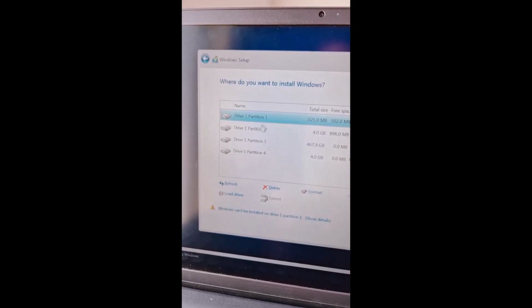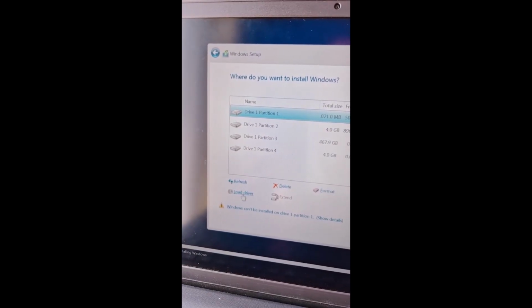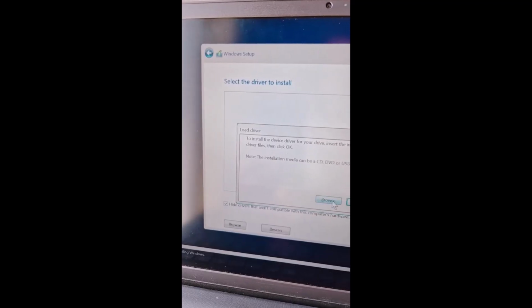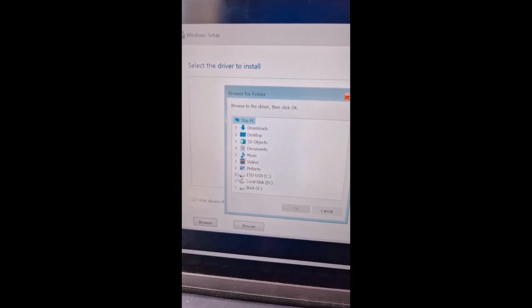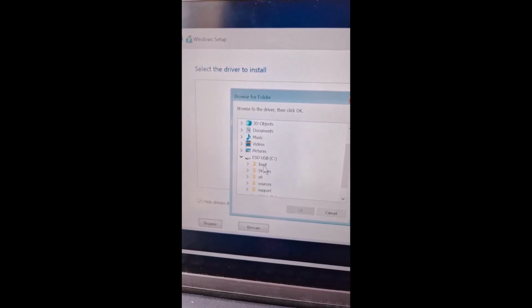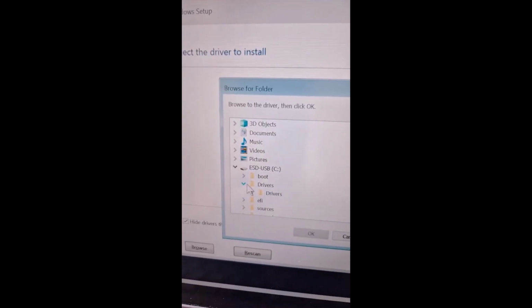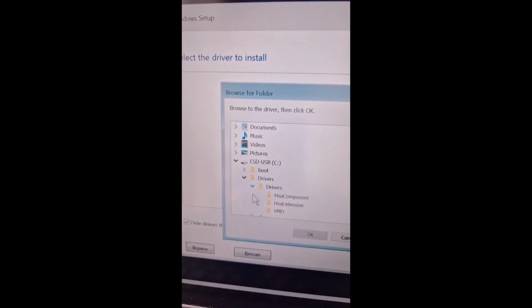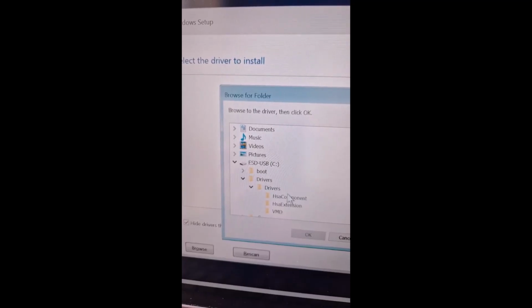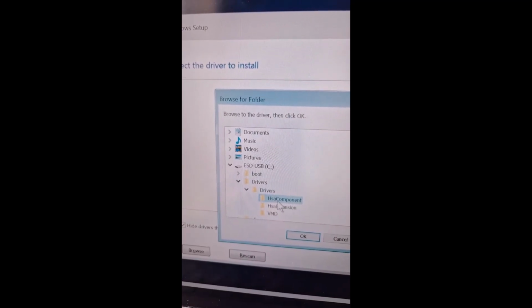Now over here, click on load driver. You might not see those partitions. So click on load driver over here, and then click on browse over here. Now find your USB flash drive and expand it. Click on this arrow and expand the USB flash drive. Now here you can see drivers, expand drivers over here. Now under drivers, you will see driver, expand this driver, and then over here you have to select all the files one by one. You can select it and then click on OK.